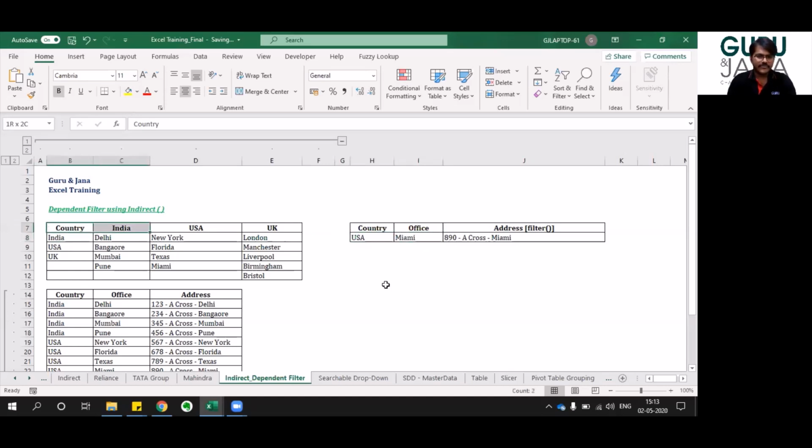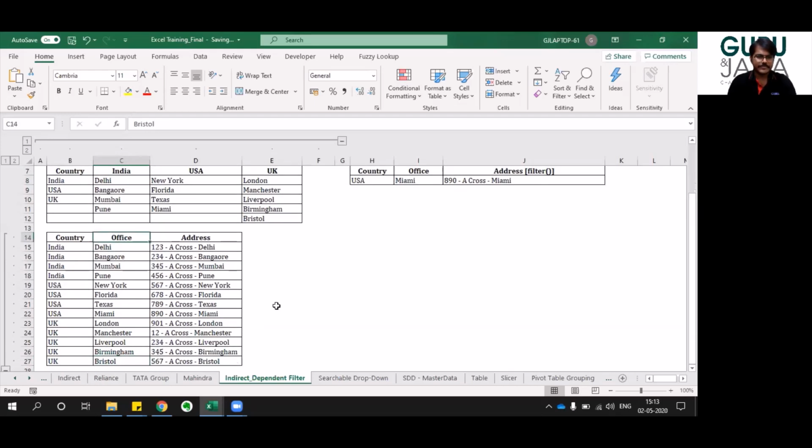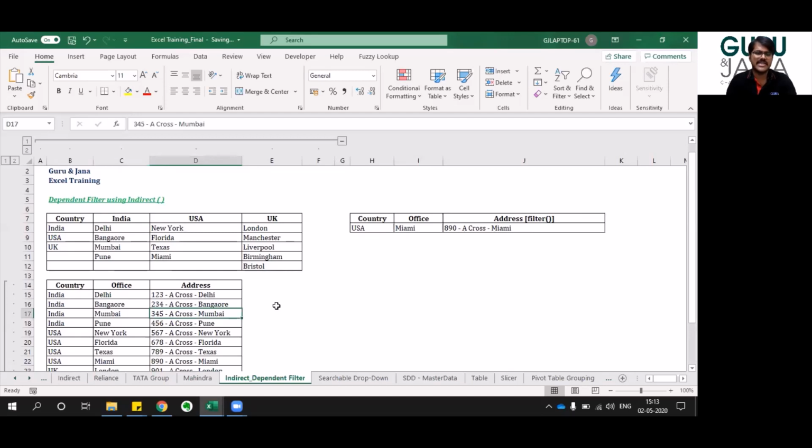Again, I have two tables on the left hand side. One table is the name reference table. The second table is the lookup table. In this name reference table, as I showed earlier, the India, US and UK cell range, that is B8 to B10, is named country. Similarly, C8 to C11 is named India, D8 to D11 is named USA, and E8 to E12 is named UK. So this is the name reference I have given. And below is the lookup table, wherein I have my country, the city in that country where my office is situated, and the address in that city where my office is actually situated.